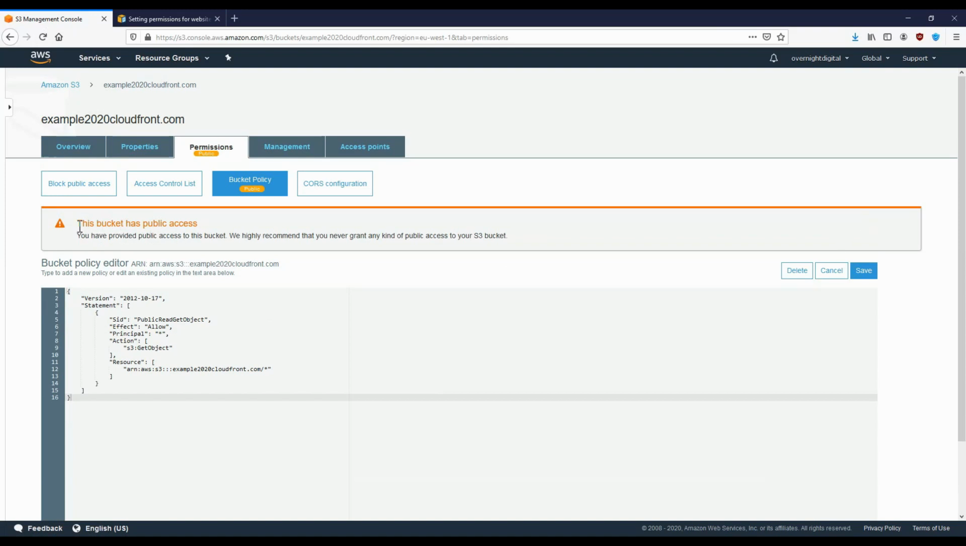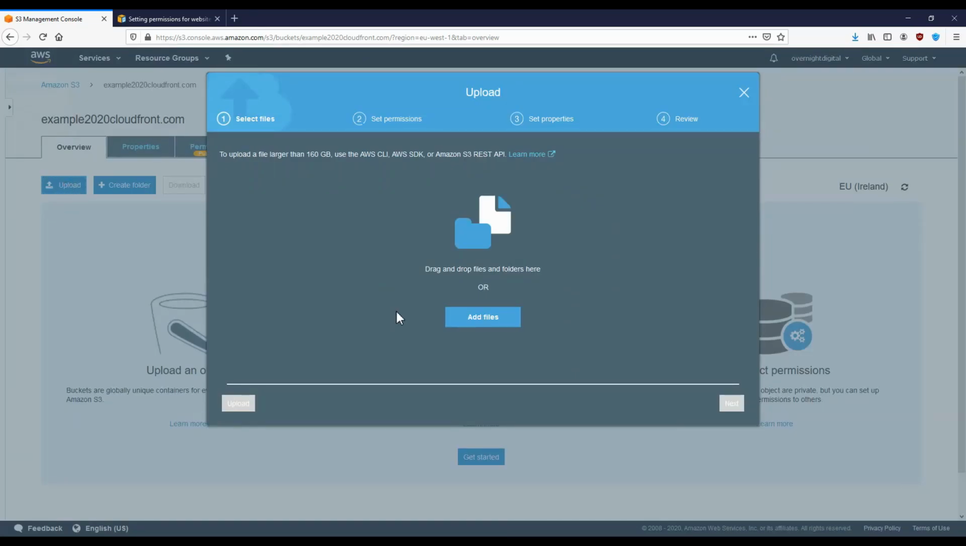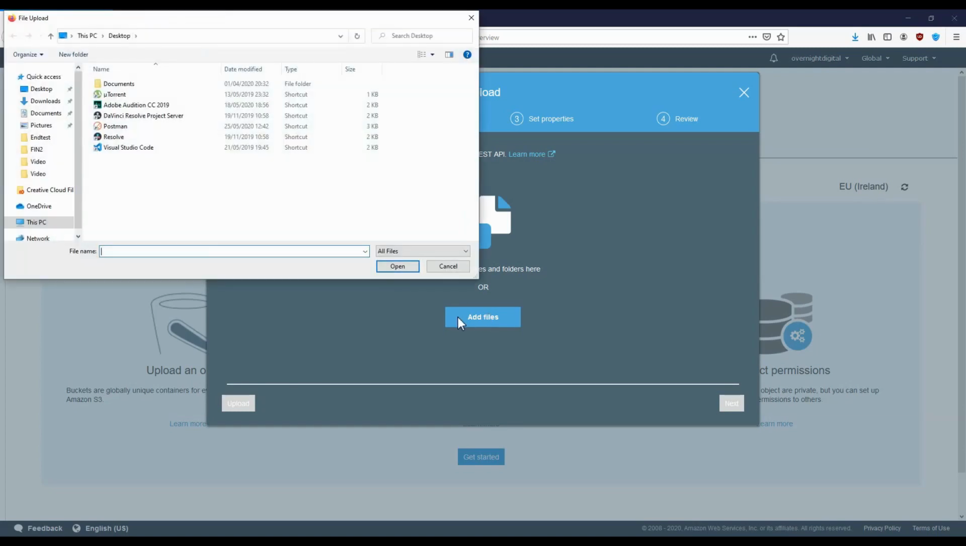And you should get this warning: this bucket has public access. Now we can go back to the overview, and we can upload our files. For this example, I have just downloaded a free Bootstrap theme, but you can, of course, use the website you would like to upload. So you have two options.